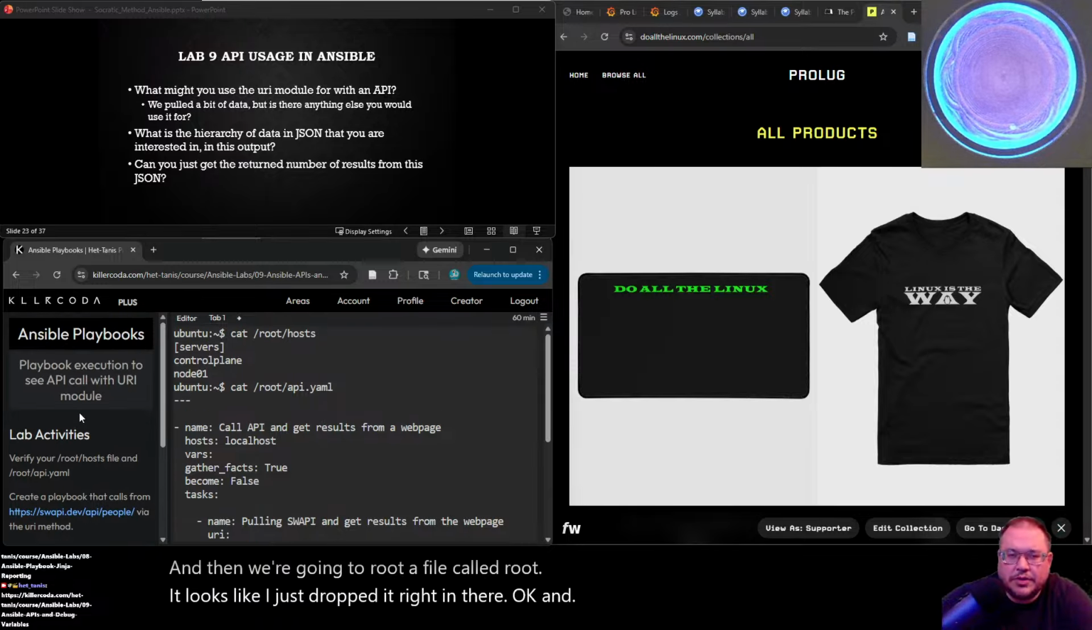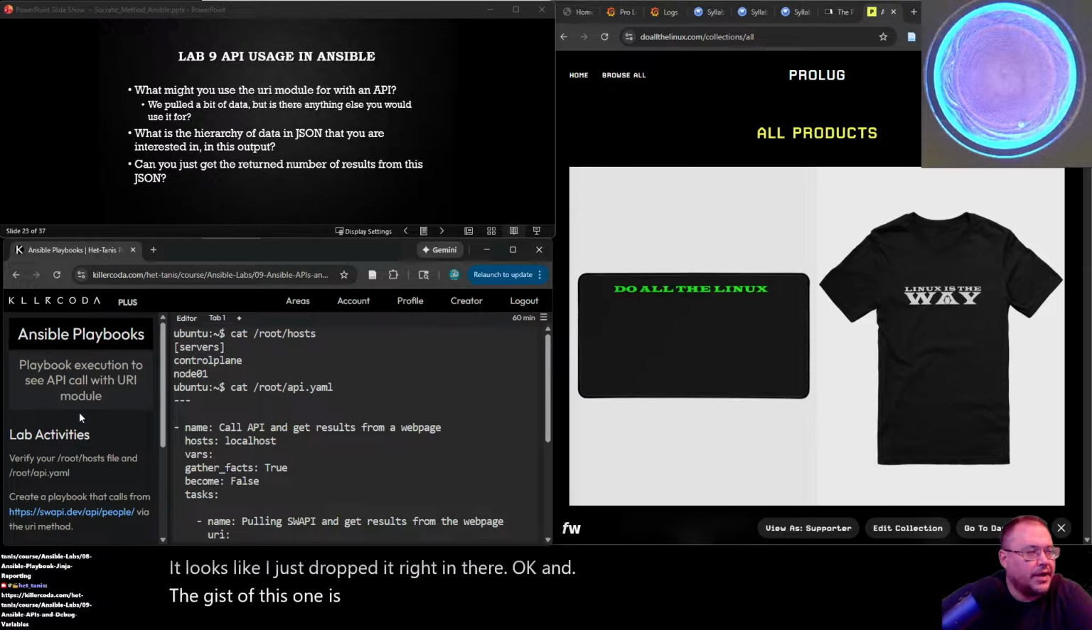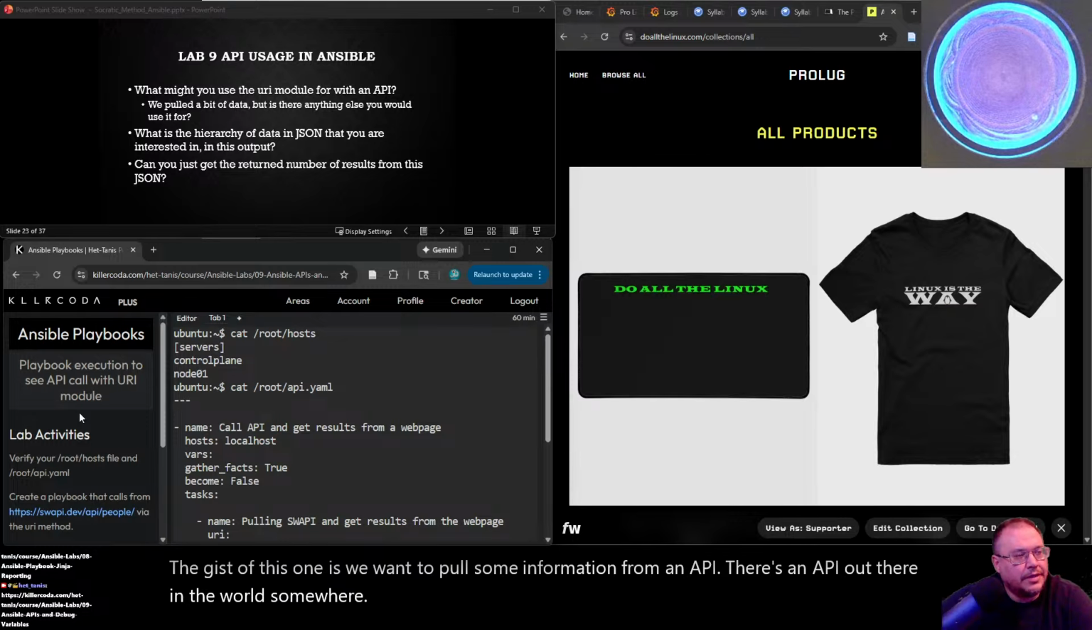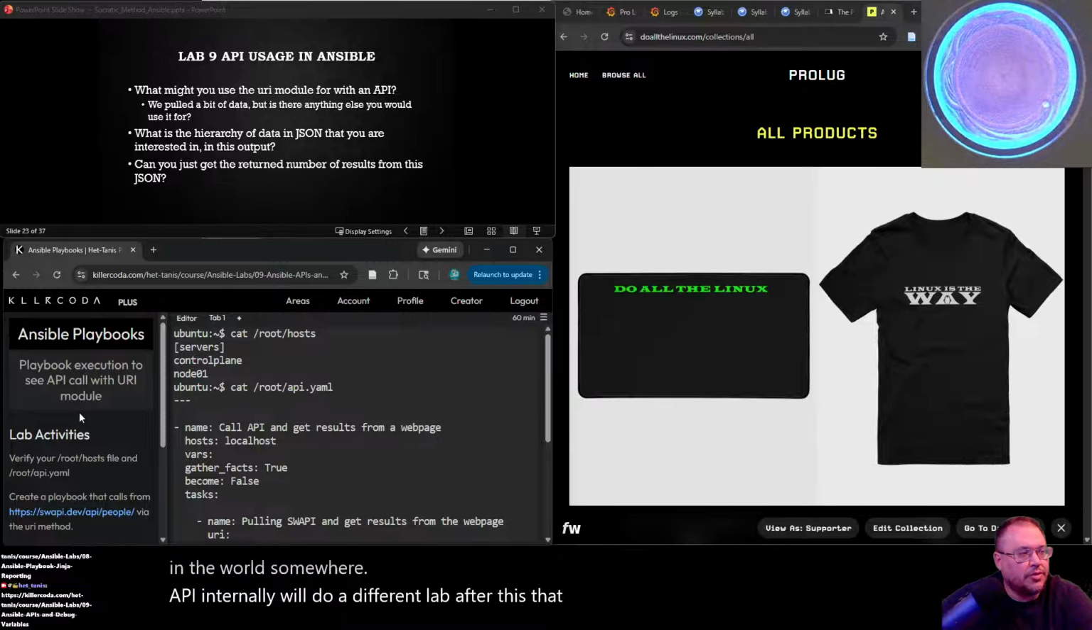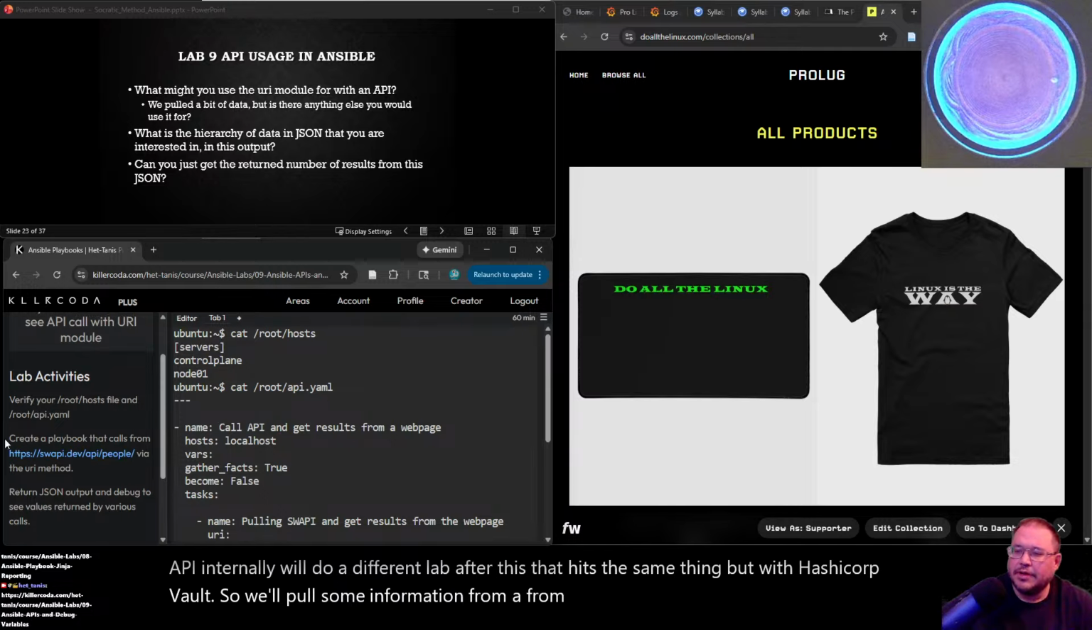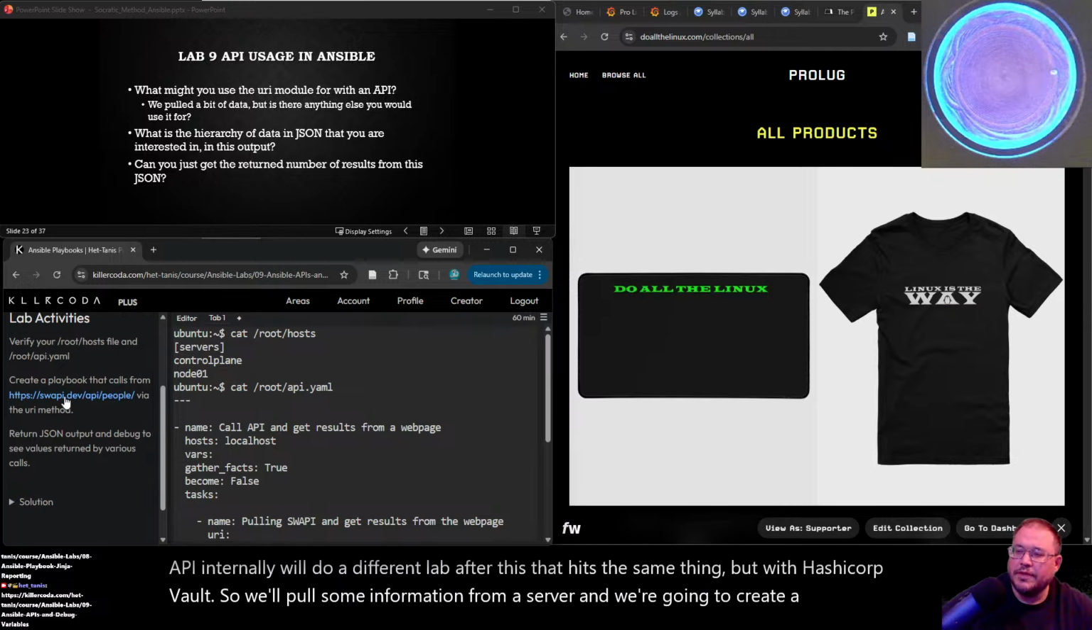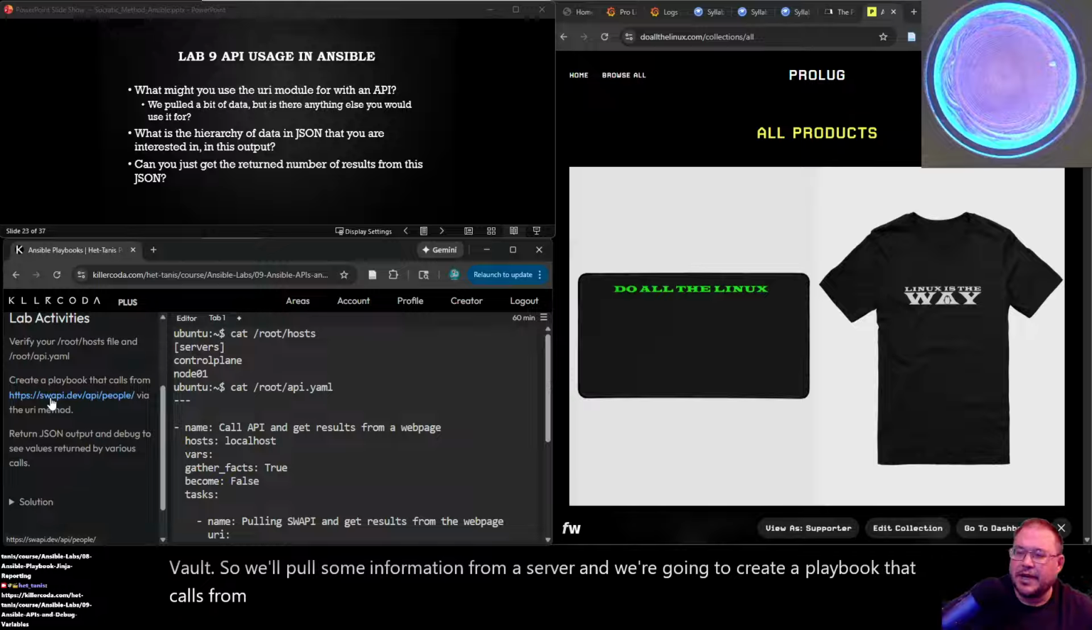The gist of this one is we want to pull some information from an API. There's an API out there in the world somewhere. We'll do a different lab after this that hits the same thing but with HashiCorp Vault. So we'll pull some information from a server, and we're going to create a playbook that calls the swappy.dev API via the URI method.